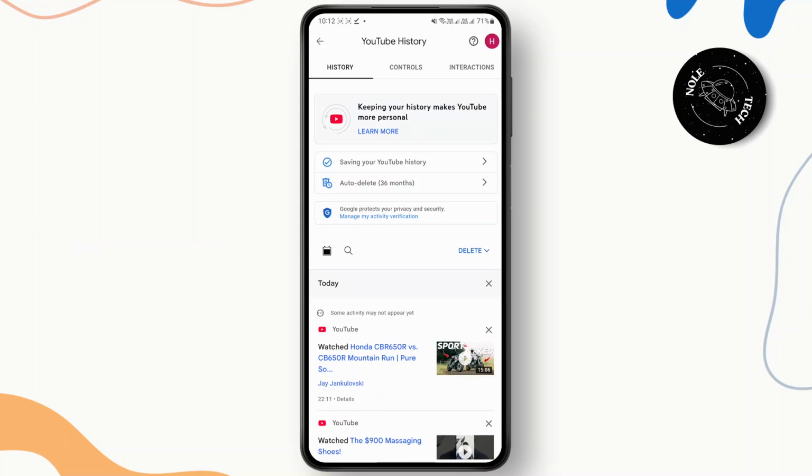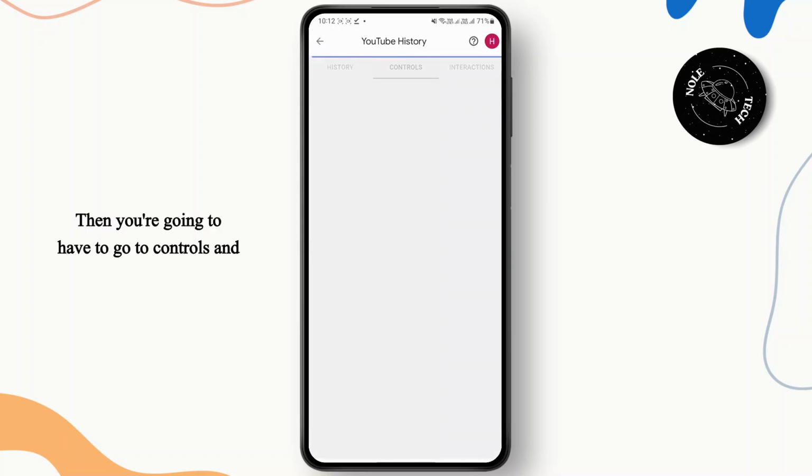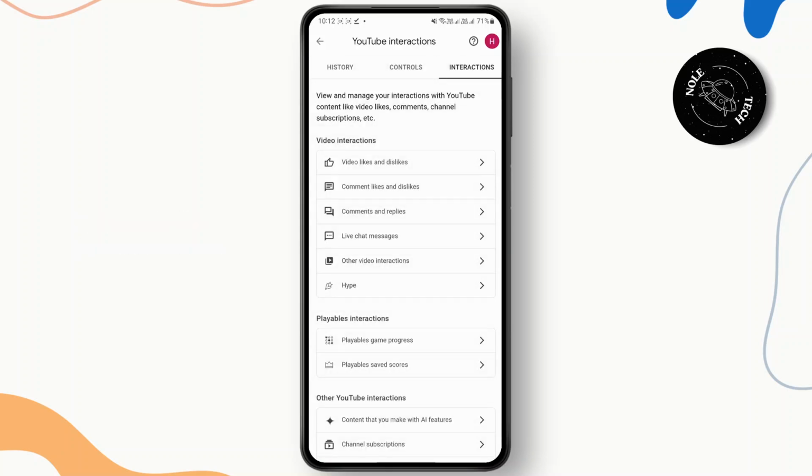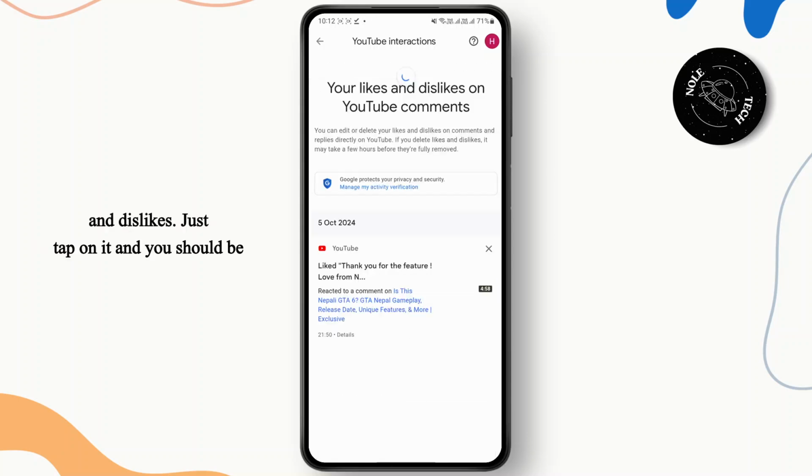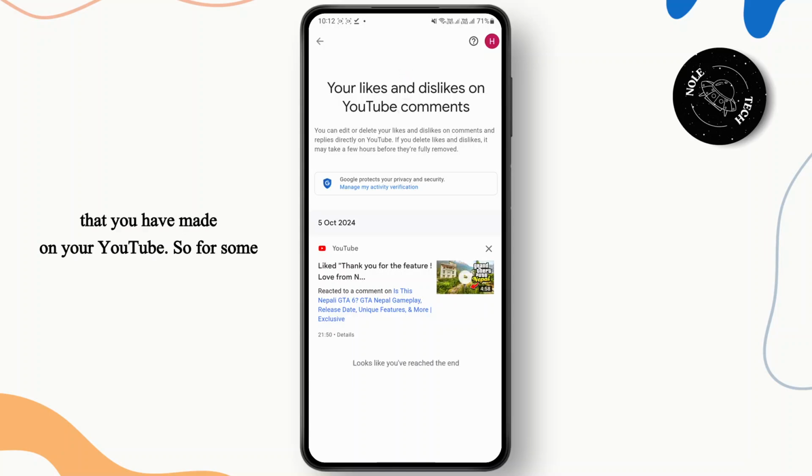on YouTube. Then you're going to have to go to controls, and right besides that you have interactions. Then under video interactions you have comments and dislikes. Just tap on it and you should be able to see all of your comments and dislikes that you have made on your YouTube. So for some reason, the comments that I just posted is not here because it might not be registered completely, but you will be able to see all of the previous comments from here.